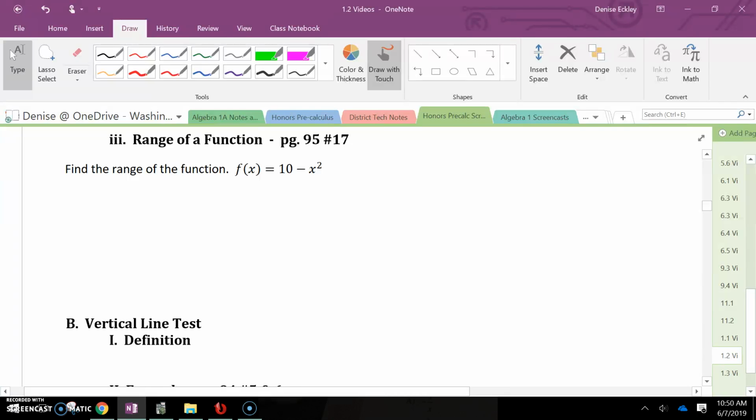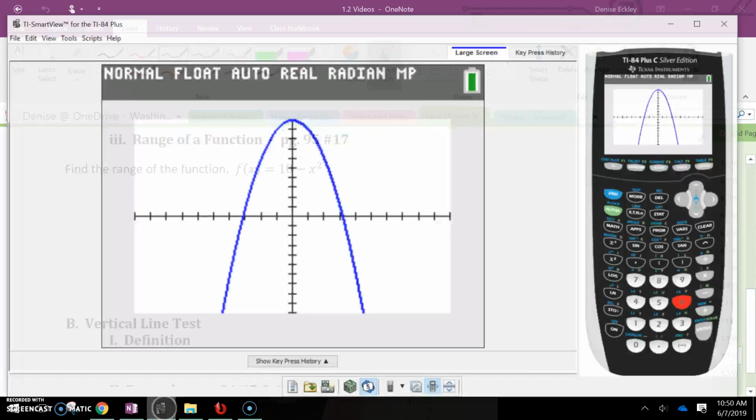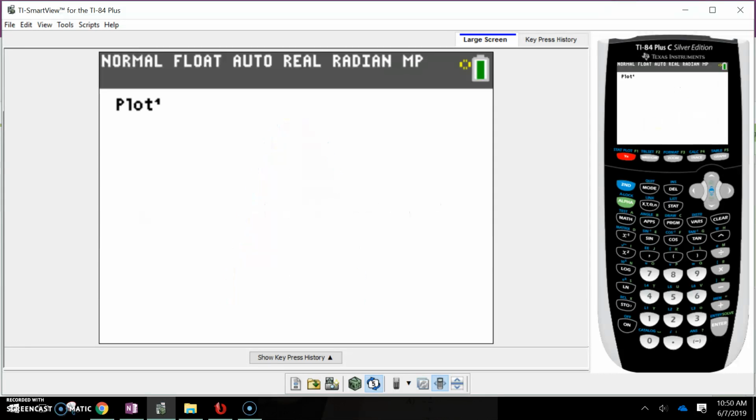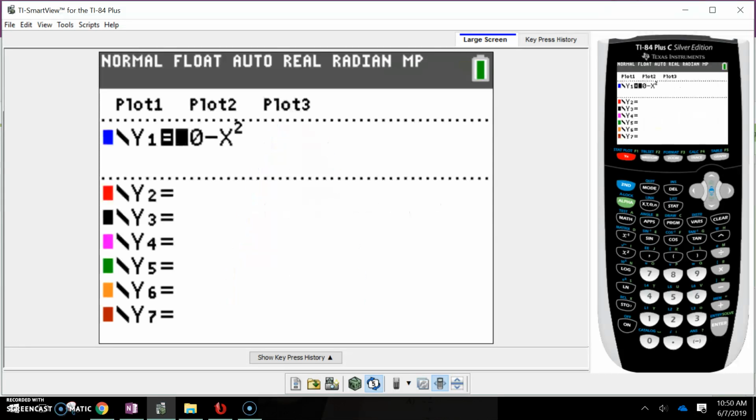Page 95, number 17. Find the range of the function f of x equals 10 minus x squared. The easiest way to find the range is to look at the graph. So I'm going to use the graphing calculator. So in my 84, I put in the function under y equals, and I created the graph.